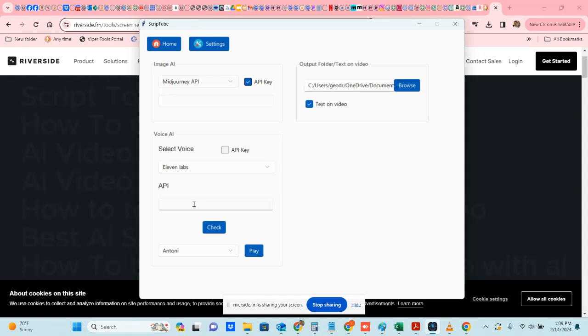So I'm going to pause the video, put in my API. The one thing that I'd like to mention is if you don't want the text on, if you want to add text via another app or whatever, you can just uncheck that. And then this is where you're going to be saving that file. Once it creates the video, where is it going to save? That's that location on your computer. So let me pause the video and I'm going to put in my API key.